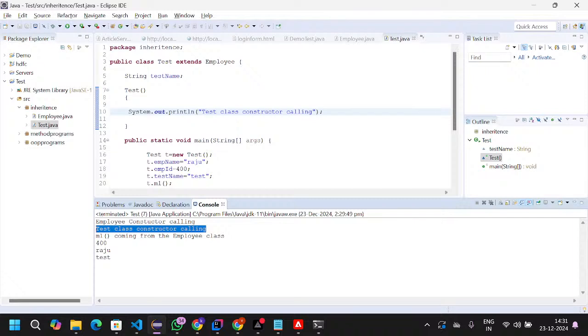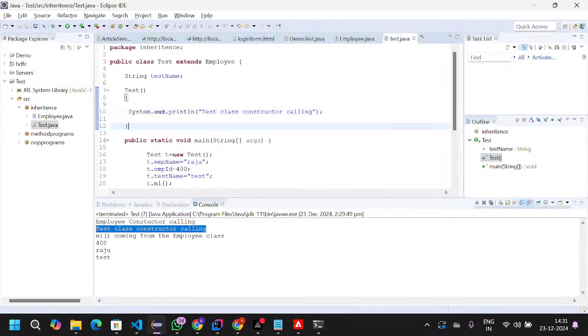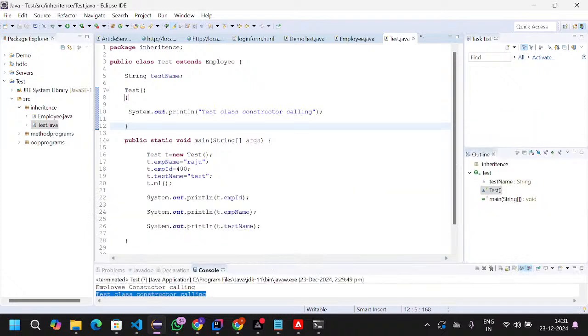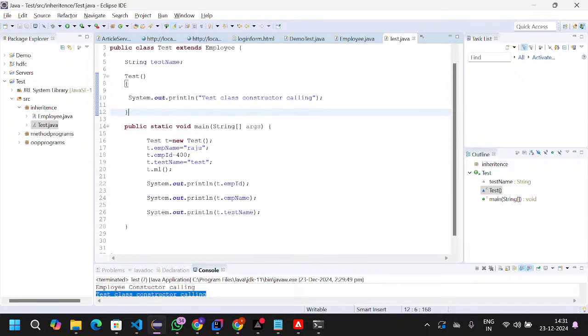There are two points you should remember in case of constructors and methods. In case of constructors, always the parent constructor should be executed first, and then the child constructor will be executed. But in case of methods, always the child method will be executed first, and then the parent method will be executed next.